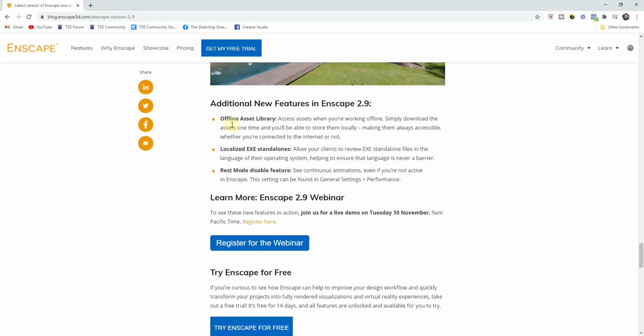I'm super excited about the offline asset library, because if you have a really slow internet connection like I do, it can be really painful to keep re-downloading things over and over again. So if you can download them and store them locally, that means you can have them whether you're connected to the internet or not. I also like that they've given you the ability to toggle this, because what that means is that your installer files, when you get the new version, stay small, because a lot of the time the reason those are so big is because they've got all those assets loaded in there.